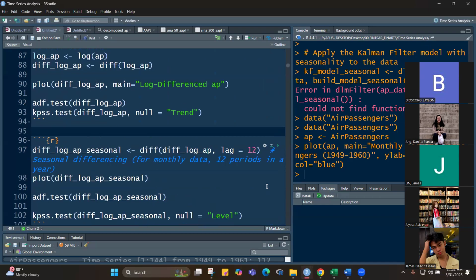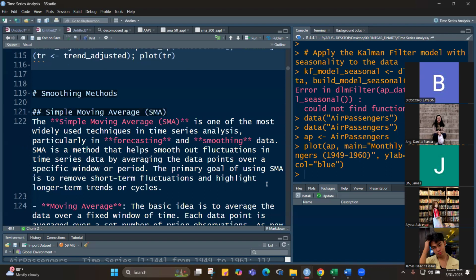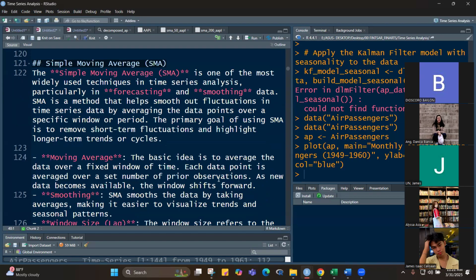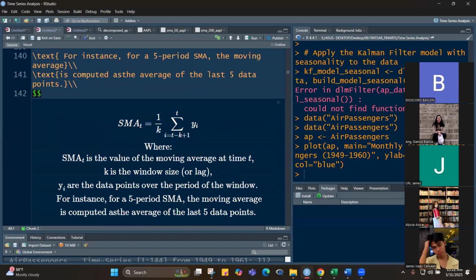Okay, so the first method that we used was simple moving average. This is one of the simplest methods that you can use because you just get the average. This is the formula: SMA sub t is equal to 1 over k, then summation of y sub i. So you're just adding your y values, your time series, and then what will happen when you divide it by k? You're just getting the average. Okay?